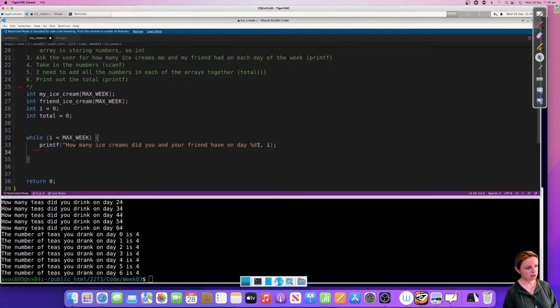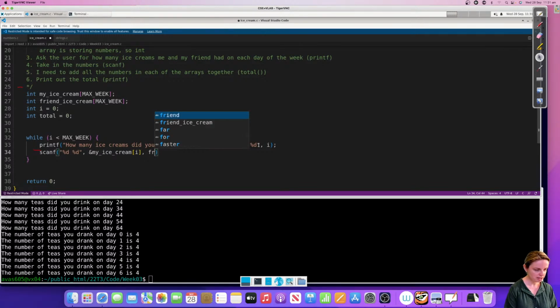And then if I ask this question, then I want to scan in two things. So scan in %d and %d. I'm going to scan it into two things. The first array is my array, so I'm going to scan it into my ice cream at index i. And note that the index is going to be the same for both the friend and the other ice cream, so that's going to work for us to do it both at the same time within one loop. So I've scanned that in, fantastic.